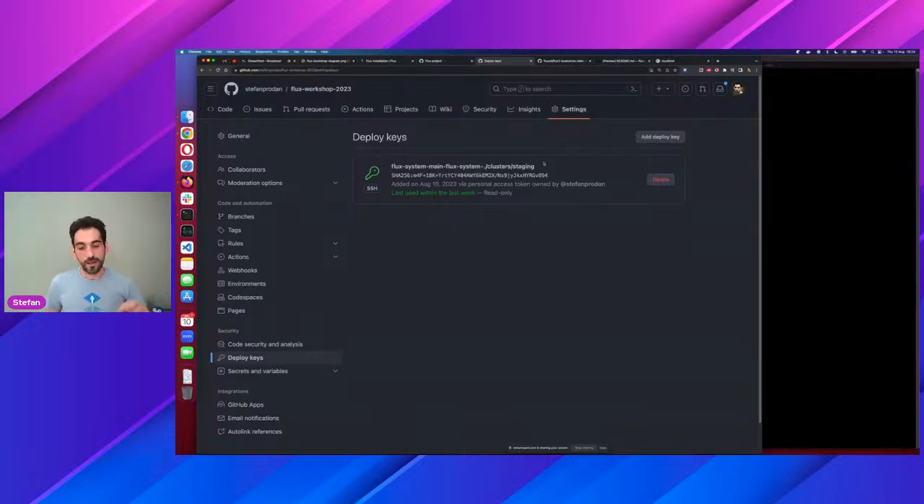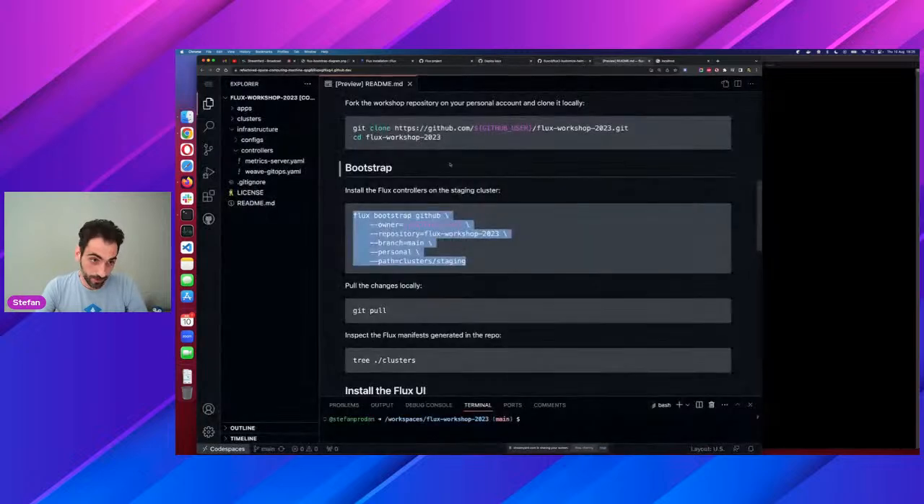Now, once I run Flux Bootstrap, all things from this moment on can be done. All the things that I want to do on the cluster can be done inside the Git repository itself. I don't need to connect to the cluster anymore. So let's start by deploying things.